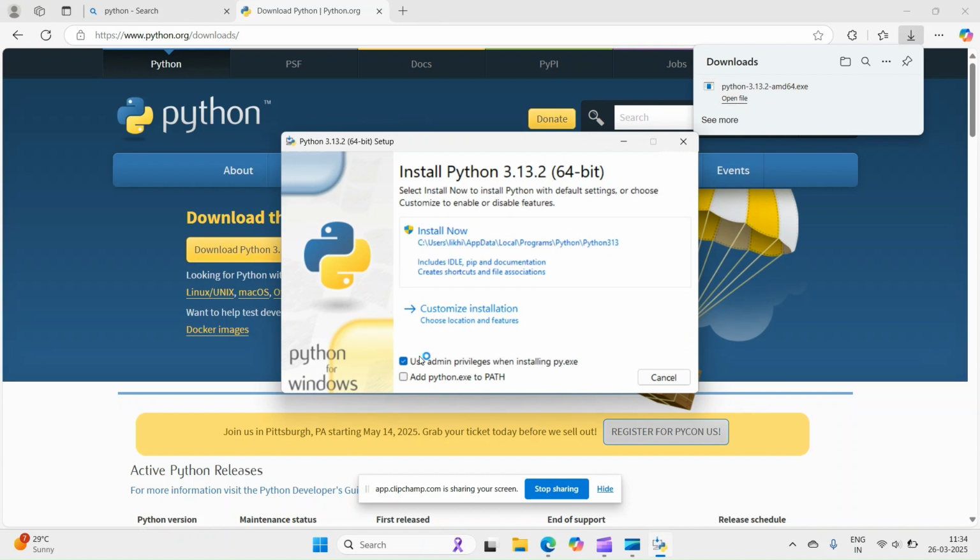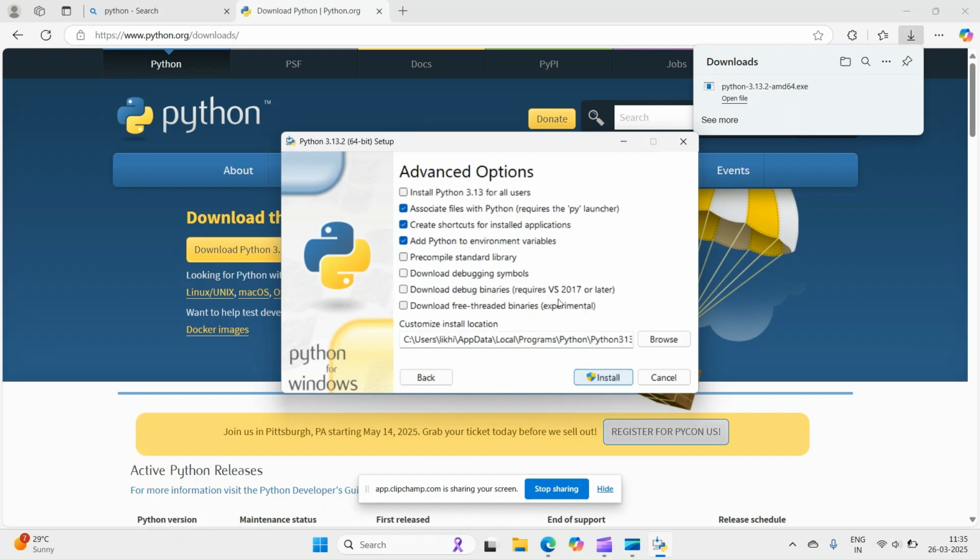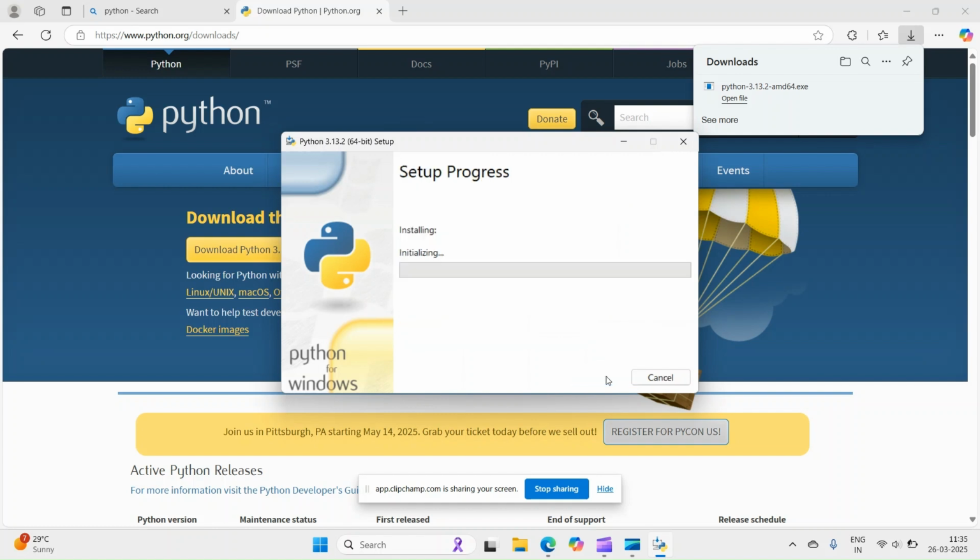and click Customize Installation and select both of these two. Next, click on Next and select Install Python 3.13 for all users. Then install. Select Yes. This will take some time to install on your PC or laptop.